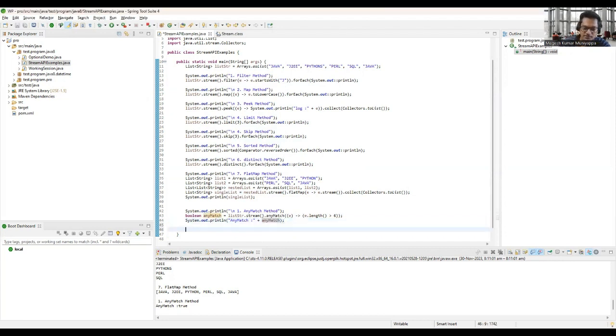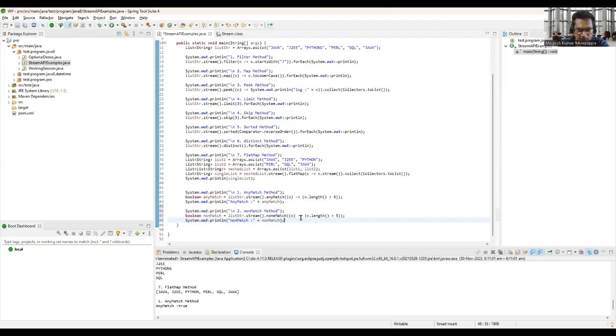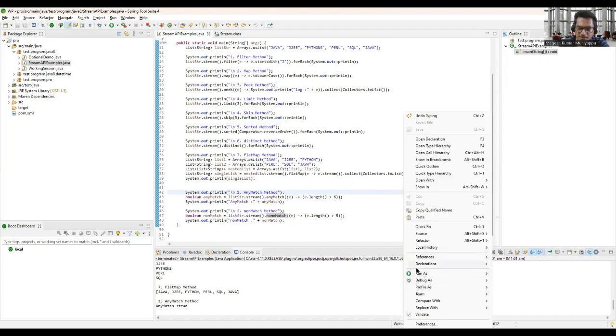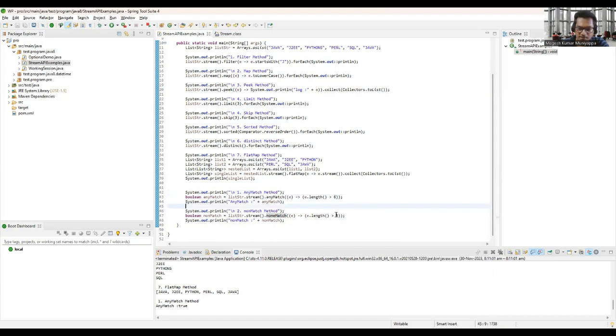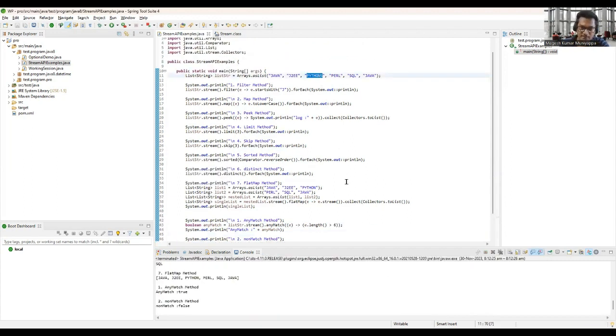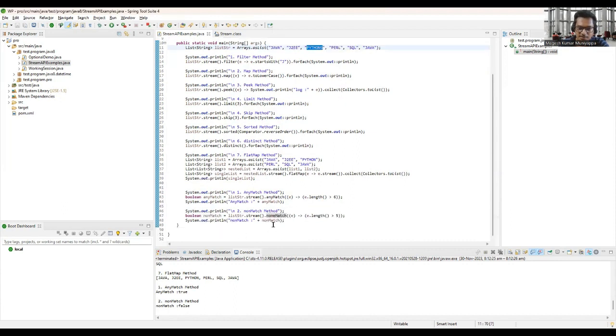Next I'm going to show you noneMatch. noneMatch is similar to anyMatch, but here we are saying none of the elements should match this condition, right? In this case, none greater than 5. If none of the elements are greater than 5, that means it's true. None of the elements should pass this case. But see, here we have one greater than 5, so it's false.